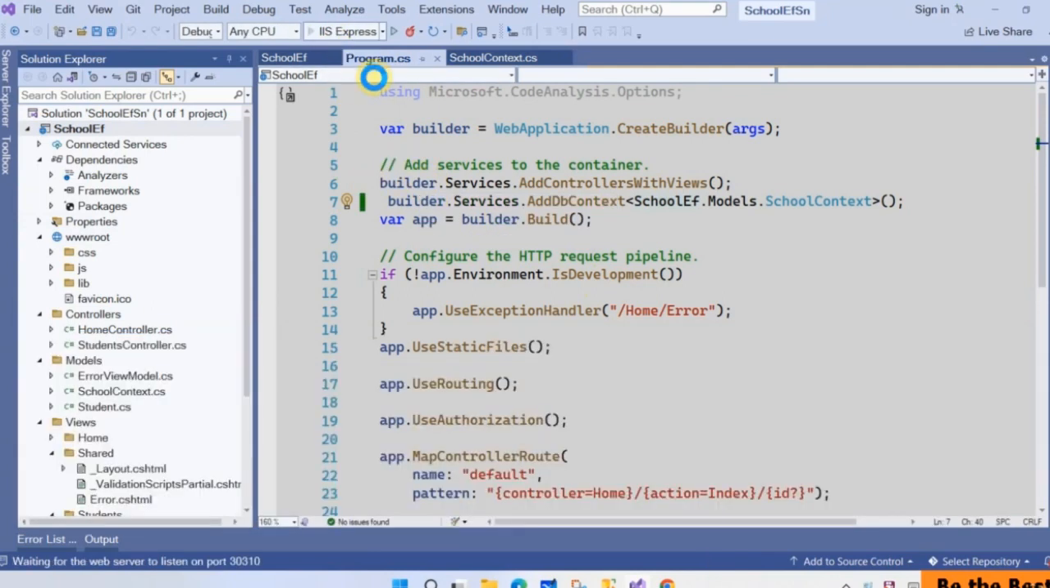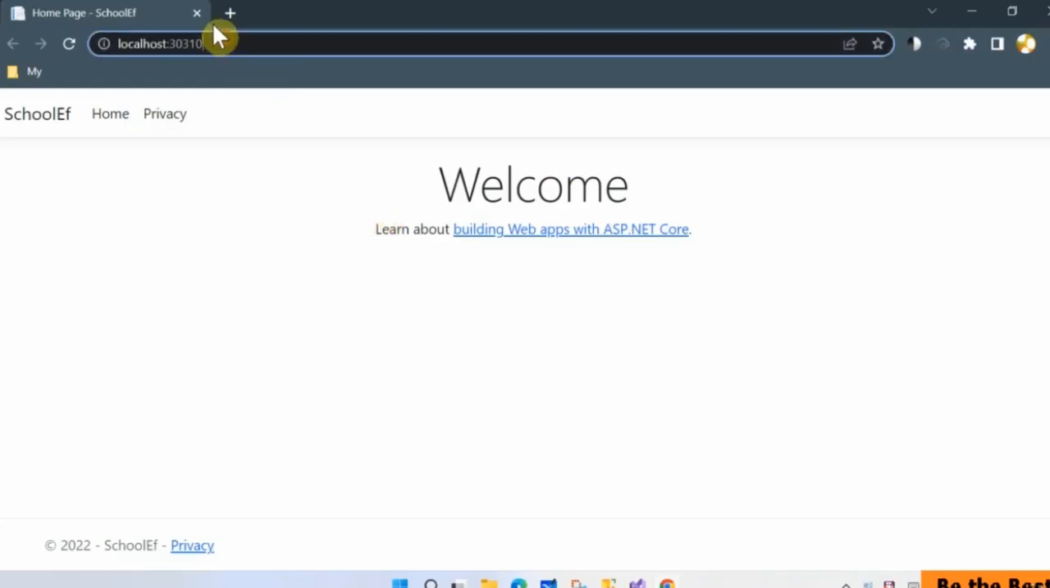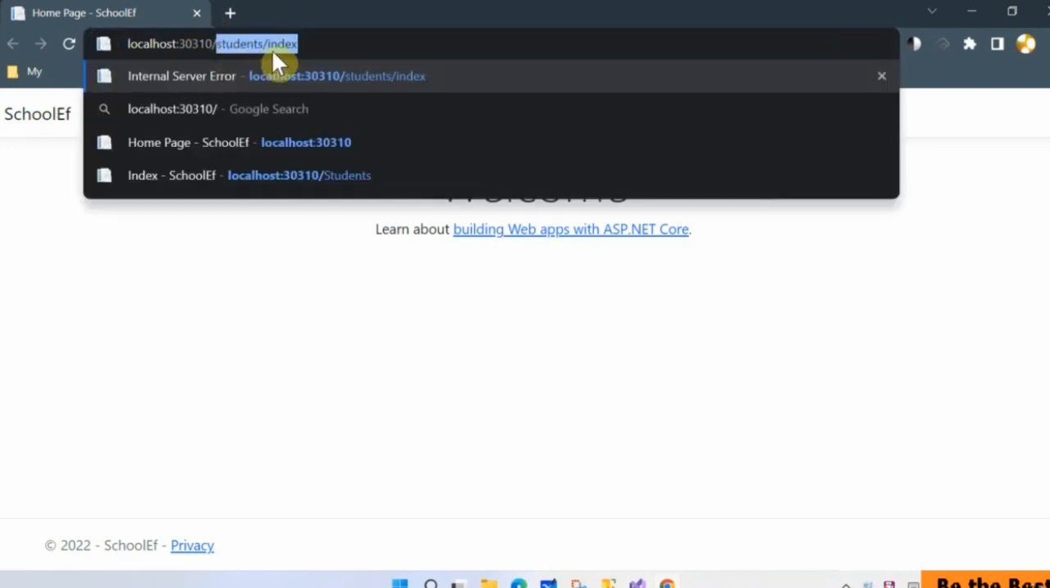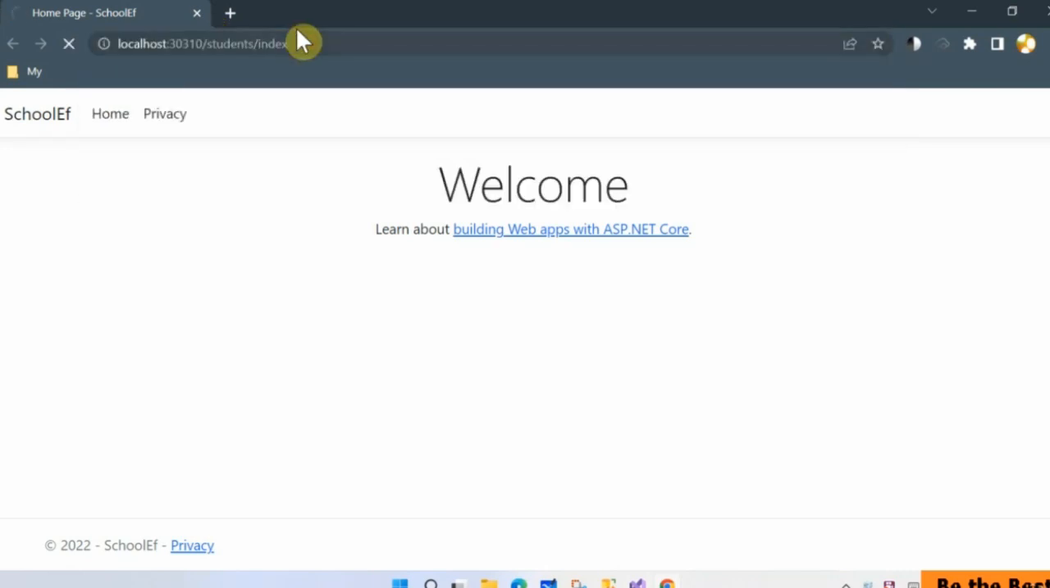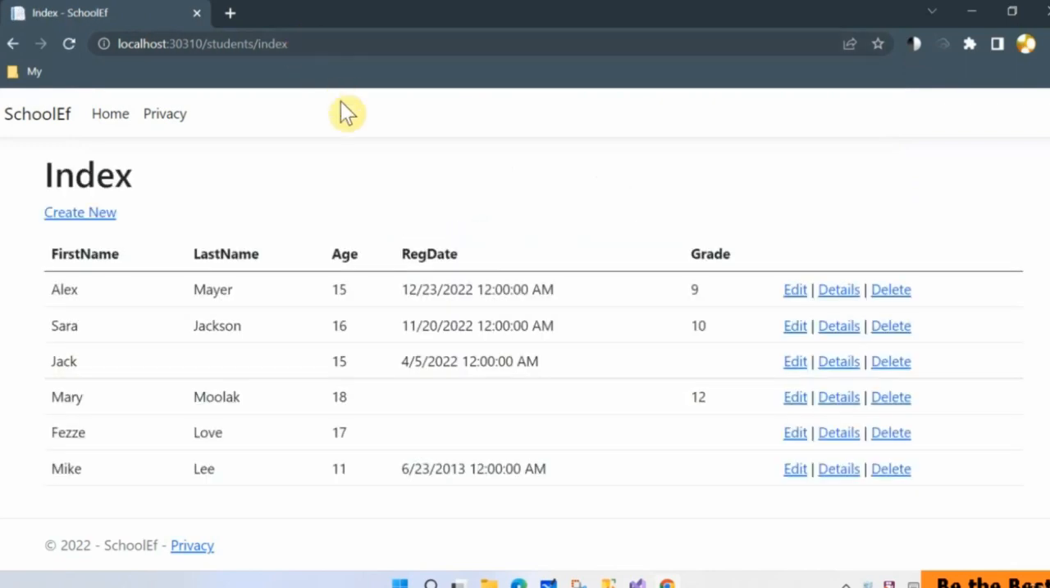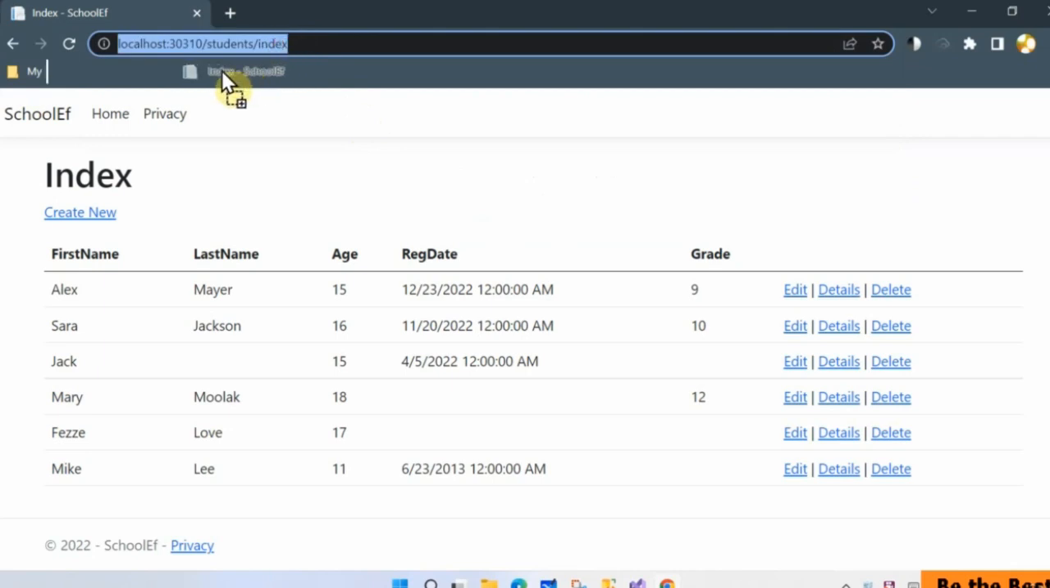So let's do it. It's done, and if I add the slash, then students and index, and press enter. After a couple of seconds, wow, what's happened? Congratulations, we did it. Now let's select this and make it a bookmark, professor result. So I have the index page and all of the names over here, and these names are from my database.